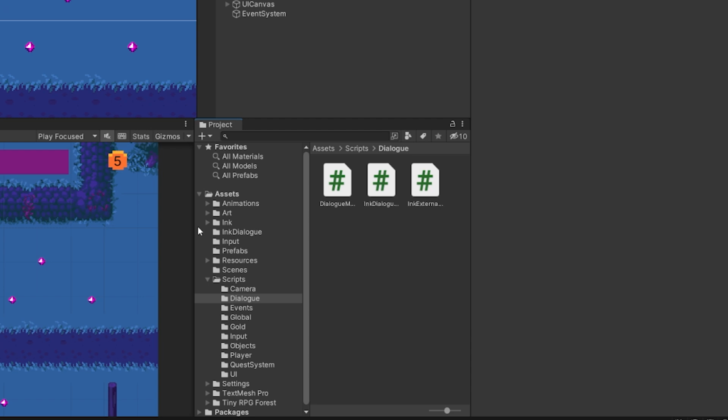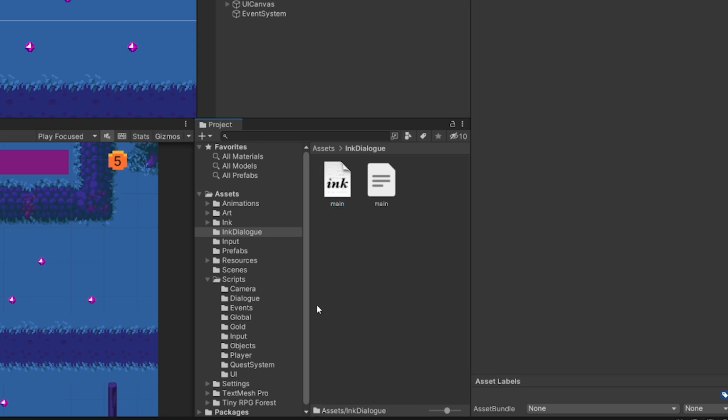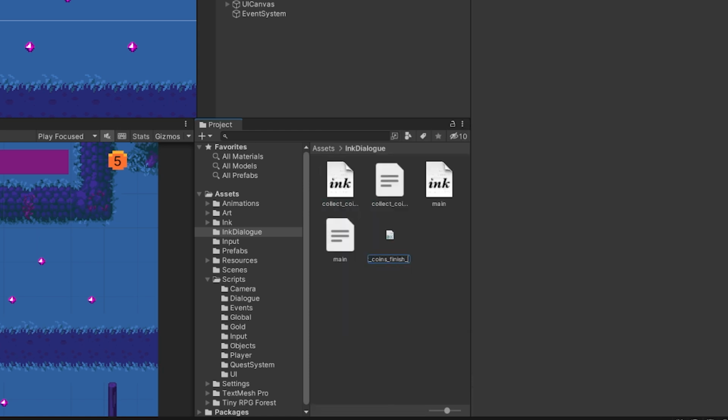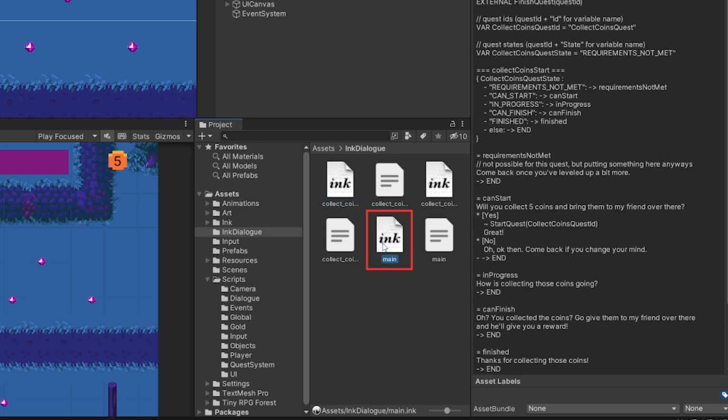So back in Unity, we'll go to that all dialogue Ink file, and for clarity, we're going to rename this to main as it's going to represent the main dialogue file that references the other ones, and then we'll create two more Ink files, one called collect coins start NPC and another called collect coins finish NPC. Then we just need to double click the main dialogue file to reopen that up with the name change.